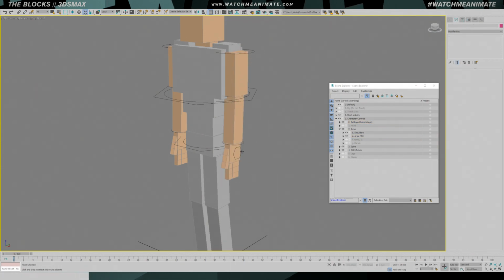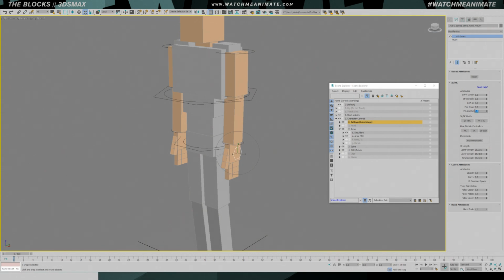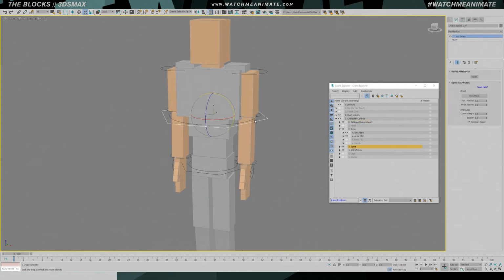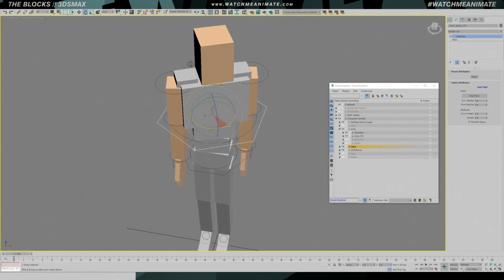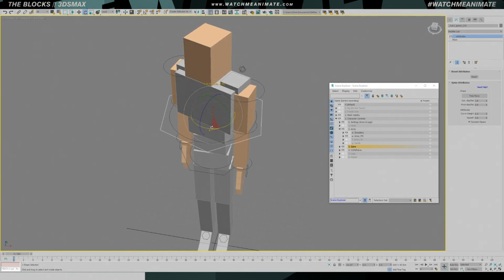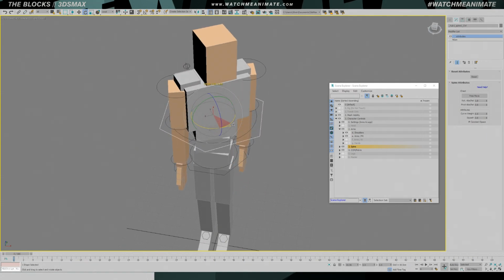Let's go back to the settings, and currently our FK Absolute Relative is set to 0, which means it's in world space. So technically, if I rotate the torso controller, the arms should stay facing forward. So as I rotate, you'll notice that only the forearm and hand are facing forward, but the bicep is following the chest.